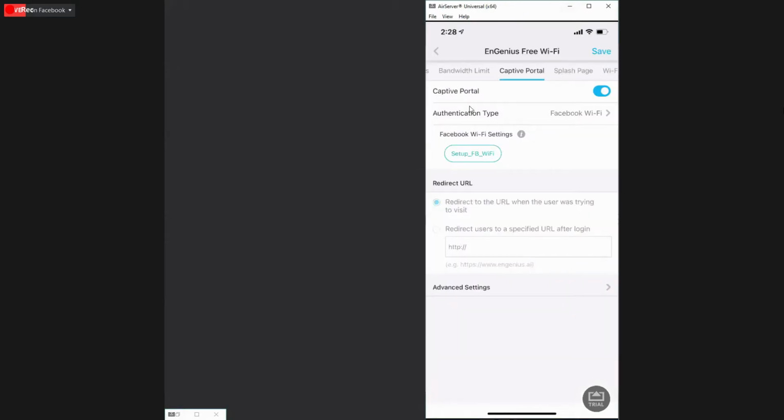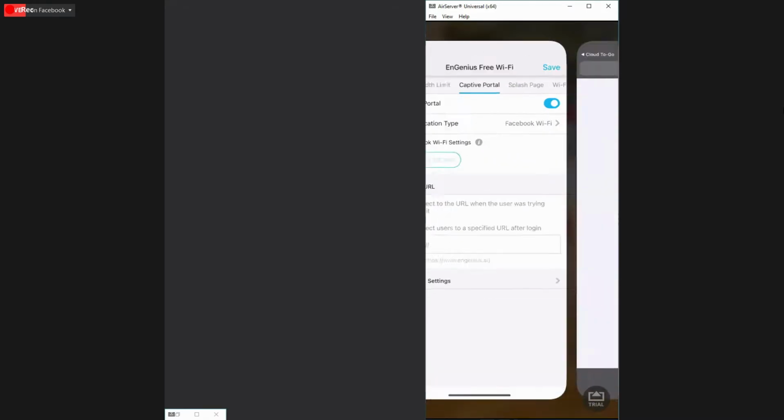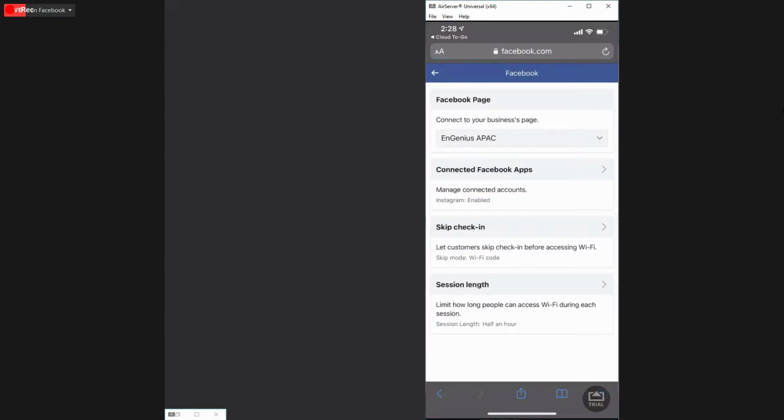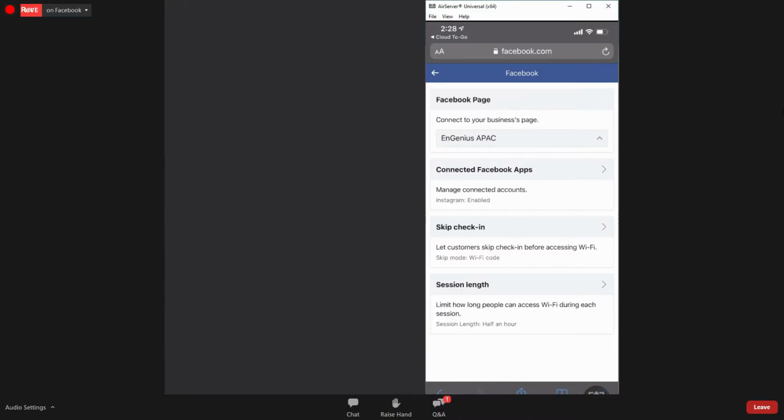And then you would see this option that says set up FB Wi-Fi. When you click on set up Facebook Wi-Fi, if you're not logged in yet, it's going to prompt you to log in to your Facebook admin account, the one that you're managing for your business. And then from here, it's going to give you the options. First is which business page you want to enable Facebook Wi-Fi on. I'm only managing one page right now, which is why you only see EnGenius APAC. If you have multiple businesses, you can select amongst them.